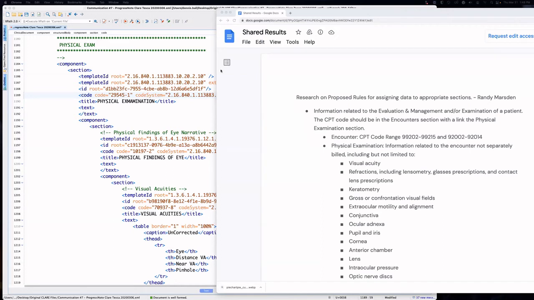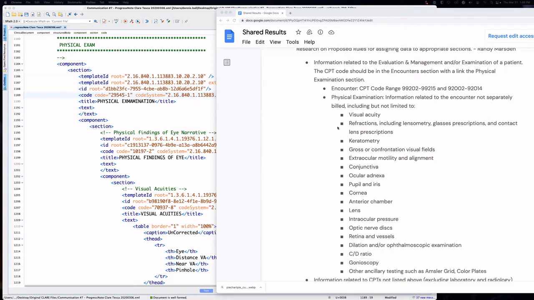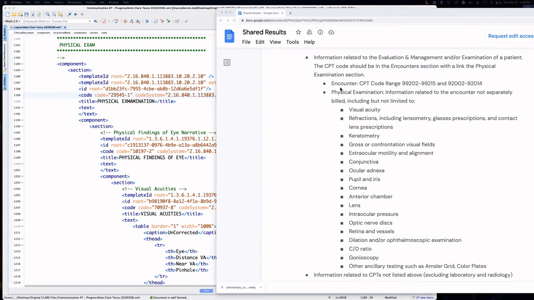Yeah, thanks, Lisa. So this is the report of the sections that we talked about. I'll go before the XML. I'll show Randy put together all the different types of sections that we would want to put into the physical exam. And as Lisa said, we had some difficulty determining what's a procedure, what should go in results, and what should go in the physical exam.